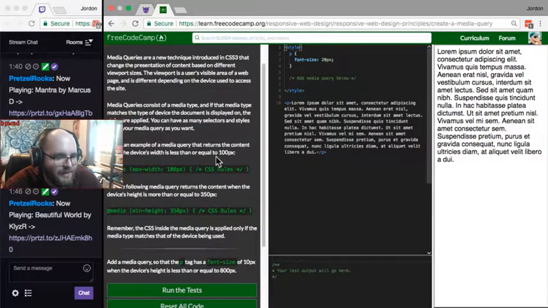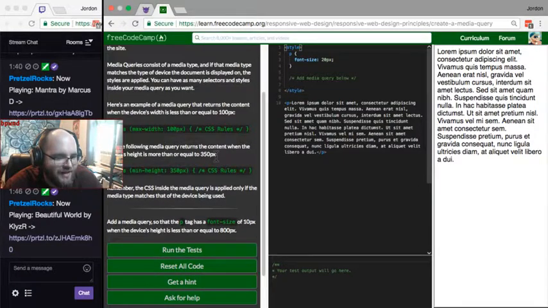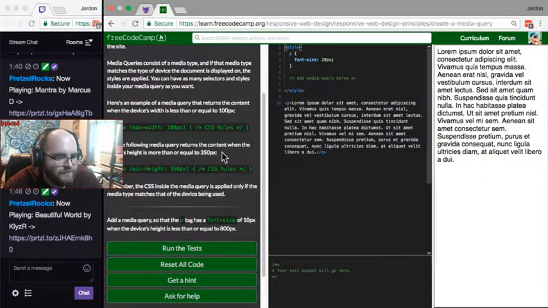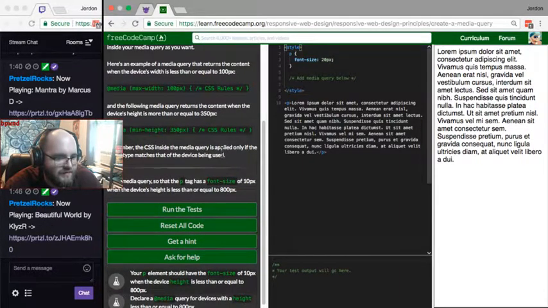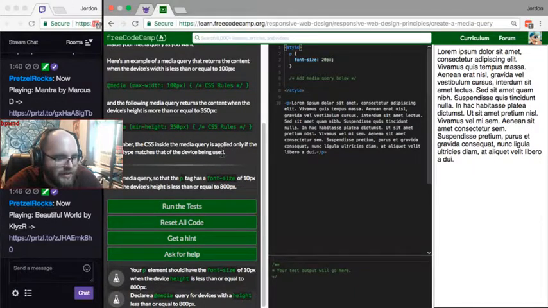Here's an example of a media query that returns the content when the device's width is less than or equal to 100 pixels. And the following media query returns the content when the device's height is more than or equal to 350 pixels. Remember, the CSS inside the media query is applied only if the media type matches that of the device being used. Add a media query so that the p tag has a font size of 10 pixels when the device's height is less than or equal to 800 pixels.